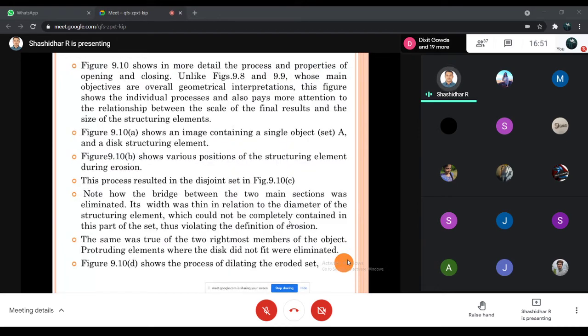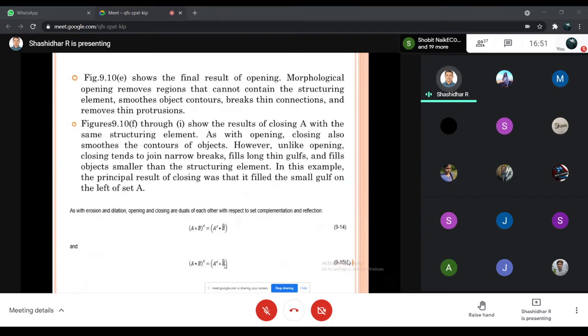So here we first show the image containing A, and then the structuring element. The bridge between the two main sections was eliminated. Its width was thin in relation to the diameter of the structuring element, which could not be completely contained in this part of the set, thus violating the definition of erosion. The same was true of the two rightmost members of the object, where the disk did not fit and they were eliminated. So figure 9.10 shows the processing of dilating the eroded set, and the final result of opening.